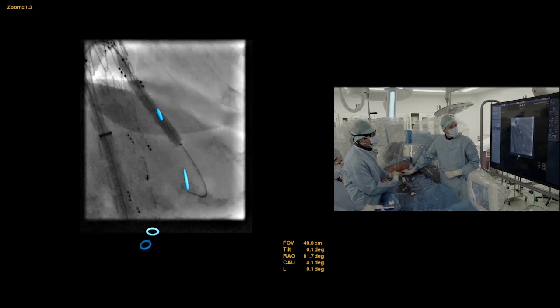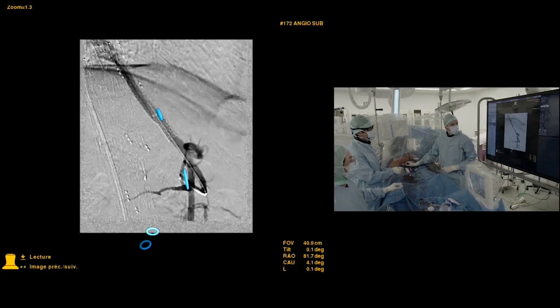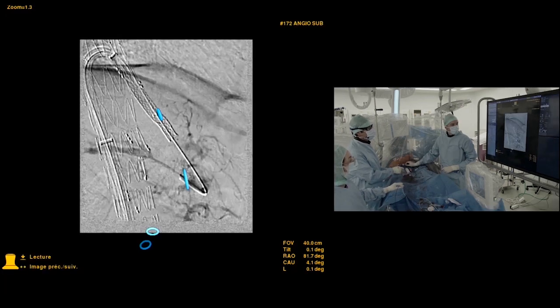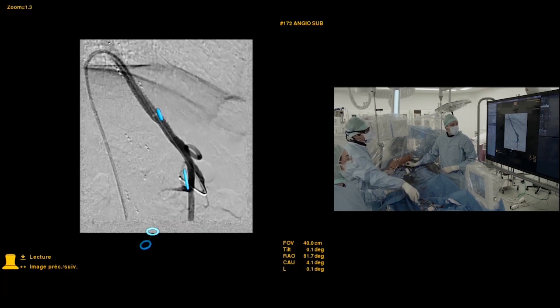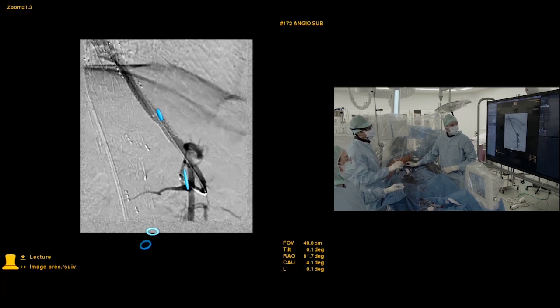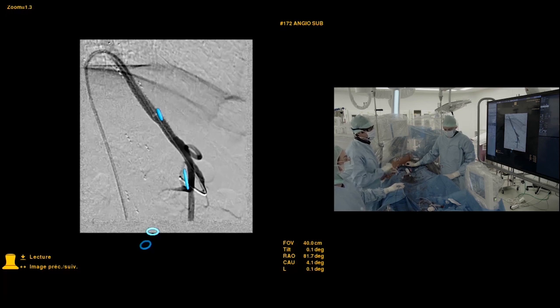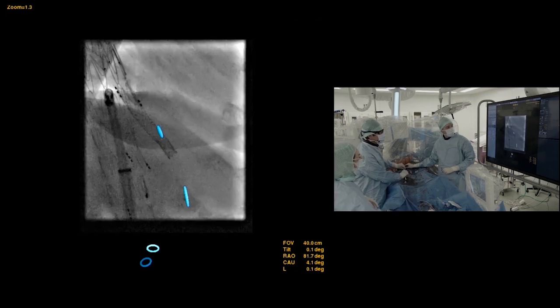Tu peux nous donner un ballon de 9,2 sur porteur long, s'il te plaît? So it really looks good, and we have approximately between 15 and 20 millimeters of bridging stent inside the target vessel. So I'm very happy with that.